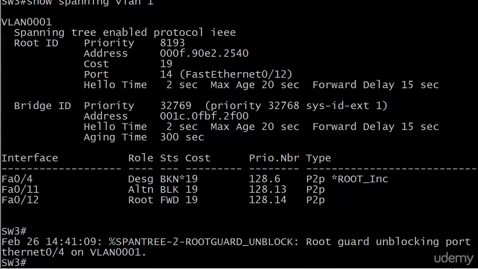That's pretty cool. So again, the interface was not shut down by this particular feature. What happened was it went to root inconsistent, saying, wait a minute, we'll keep taking BPDUs from you to see if you get a better attitude, but as long as you try to take over as the root, we're not going to let you communicate with us.